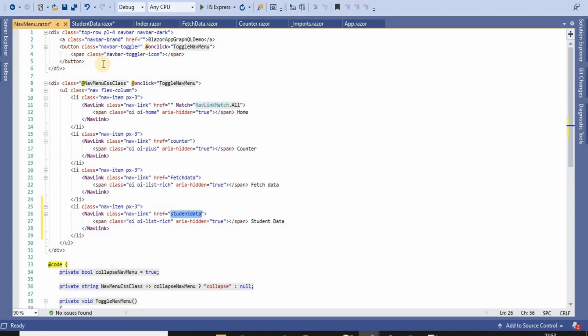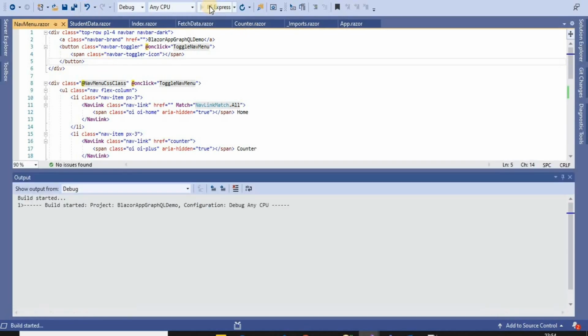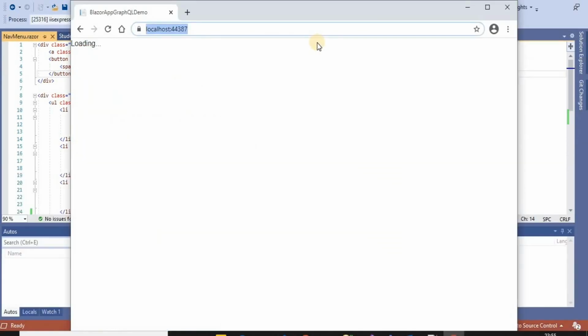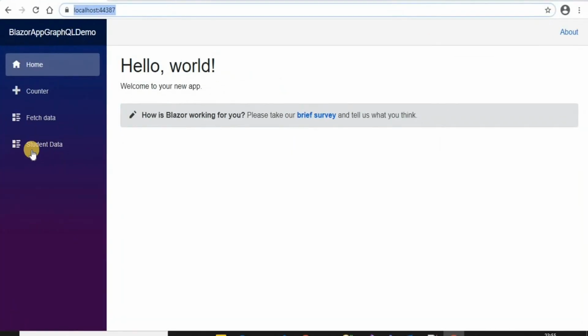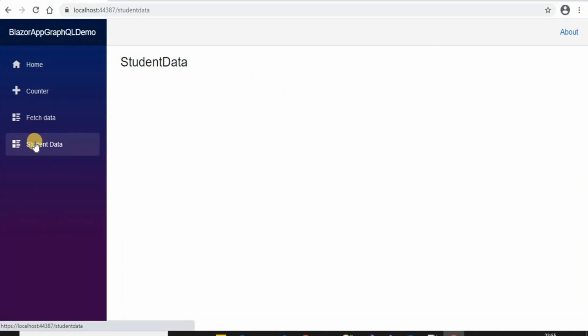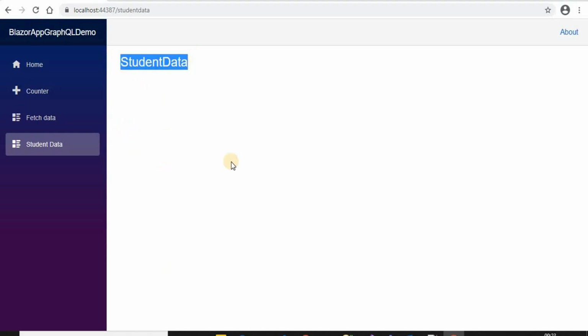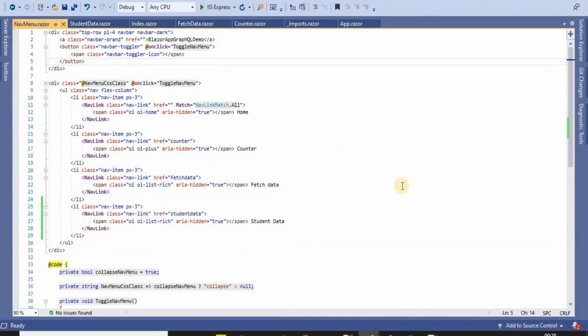So let's save this and let's run our application and see whether it gets navigated to the student component. So the app is loaded now, and we have got a new navigation link here, and the new component is rendering. So the new component is working fine. Let's add an HTML table here in this component and bring in the student information from the GraphQL API. Let's close the application now. Let's go to our component.